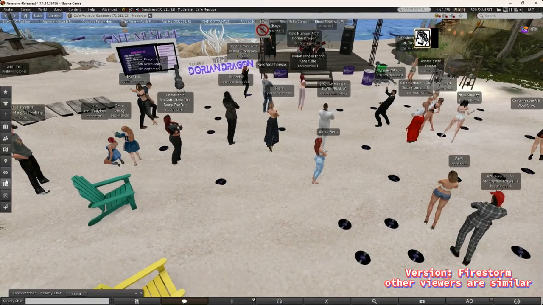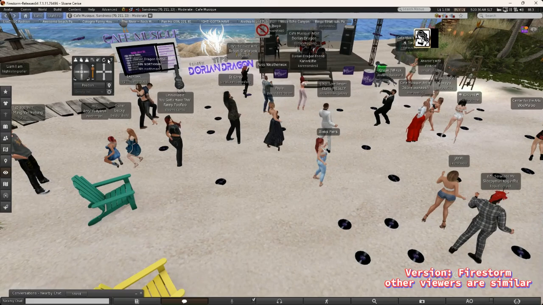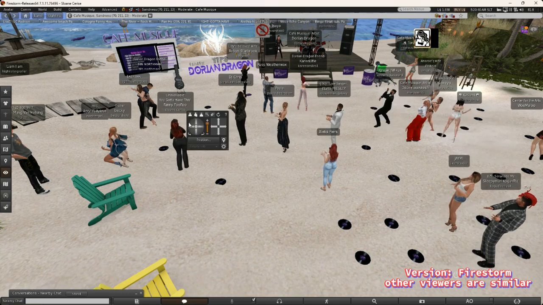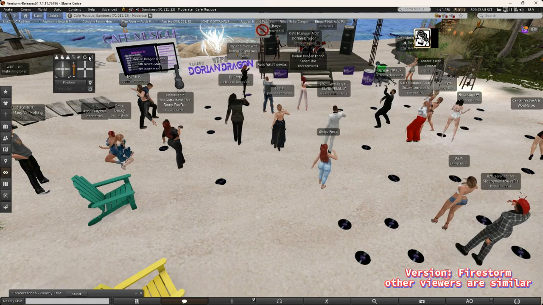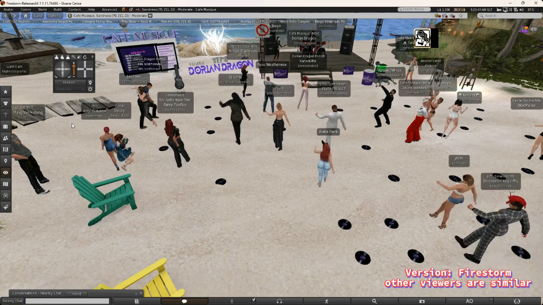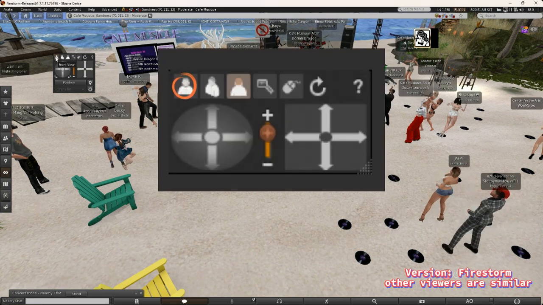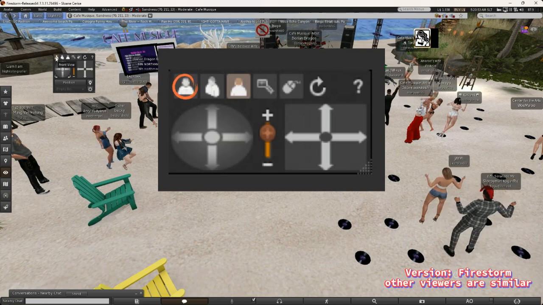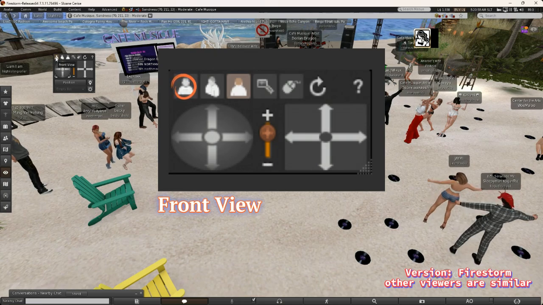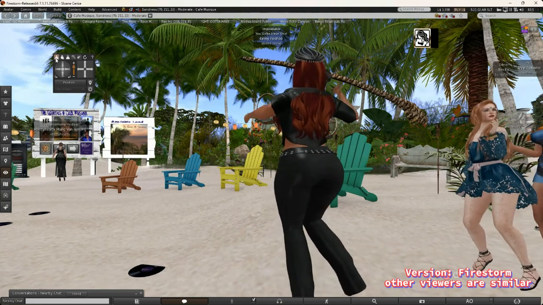Click on that little eye icon and open up your camera controls. Okay, if you just click in a blank space on that, you can pick it up and move it anywhere on your screen so it's out of the way. Then this little person right here, the first icon, is front view. It places the camera in front of your face and facing you, just like that.